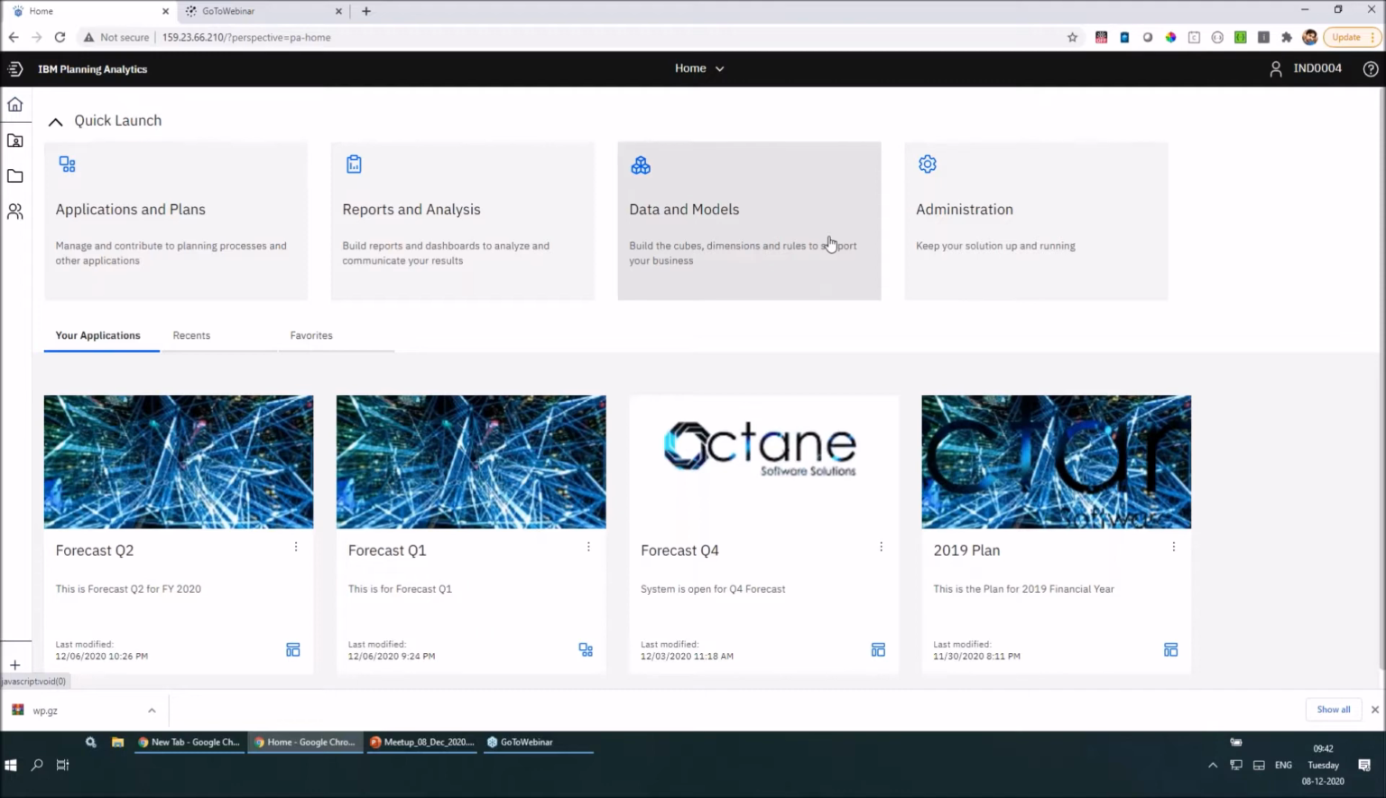So we have the first one, the applications and plans tile. This is the one which is used for guided planning, which is a new capability added by IBM. Here we can create the old contributor style plans. We can add steps, invite the users and assign the responsibility, set the deadlines and the submission options. So we'll look into this when we do a quick demo of this particular capability.